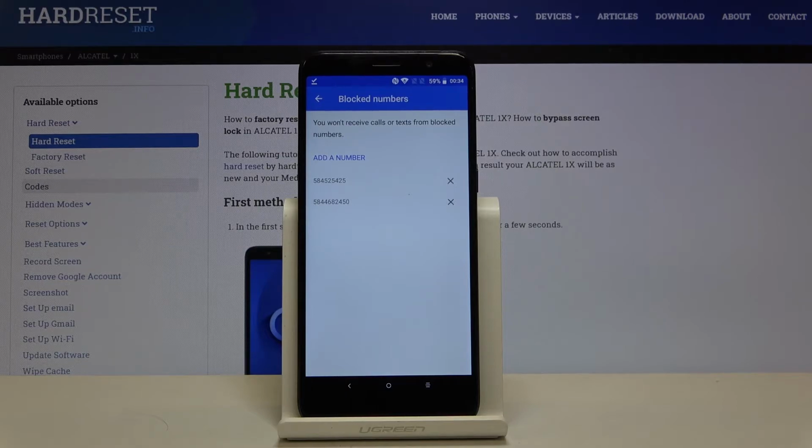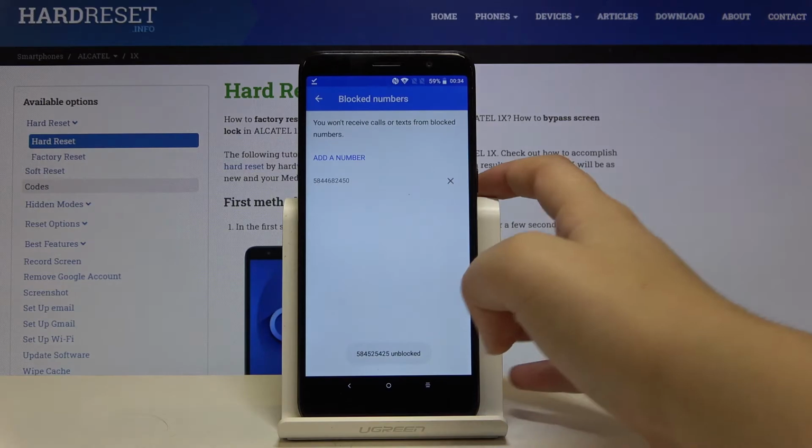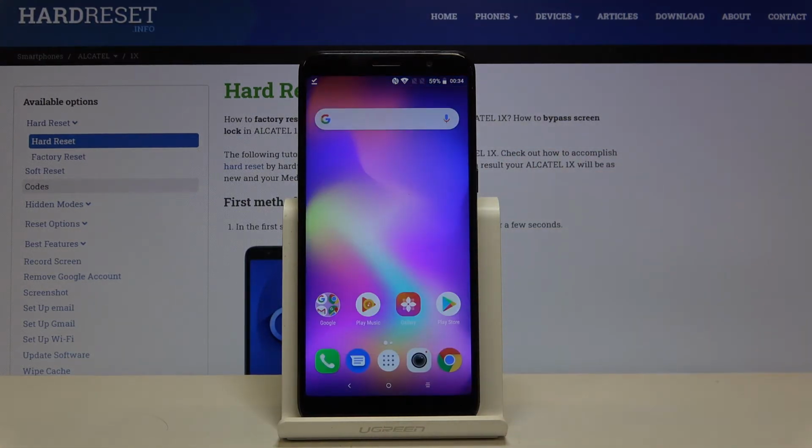If you want to unblock it, simply tap on this X button right next to it. Let's click on unblock, and as you can see it immediately disappears. So that's all. This is how to block a number in your ALCATEL One X.